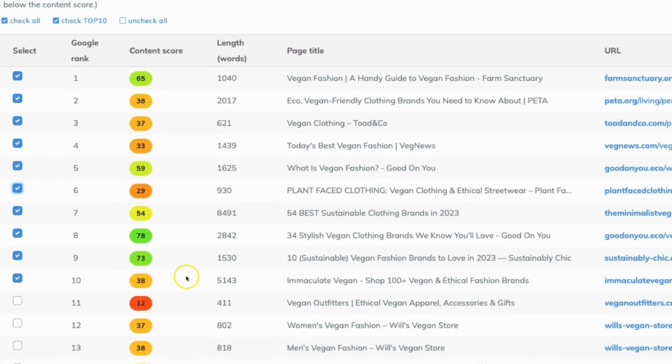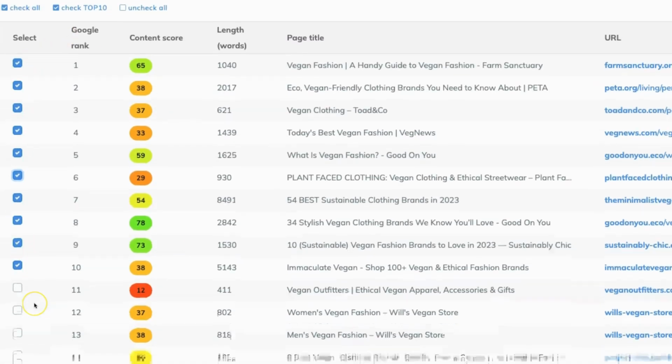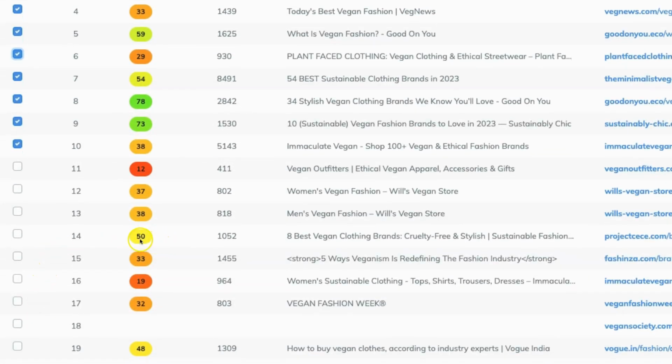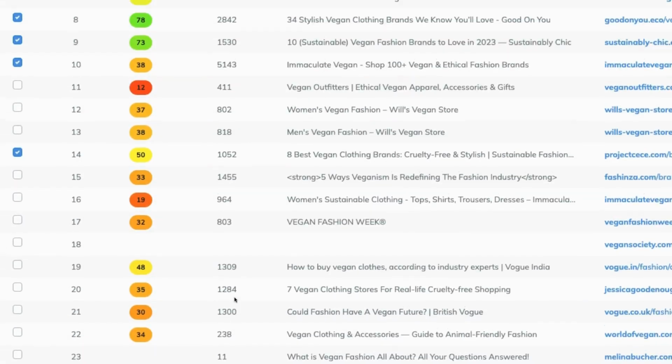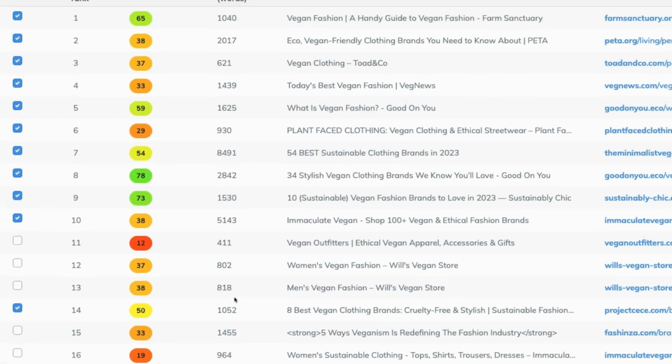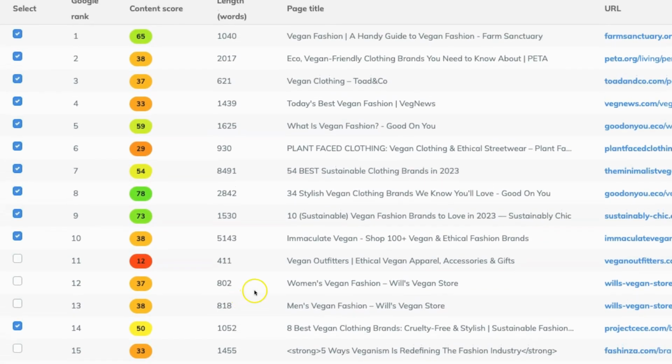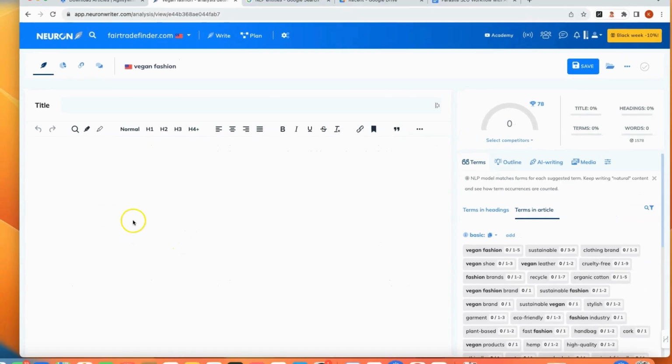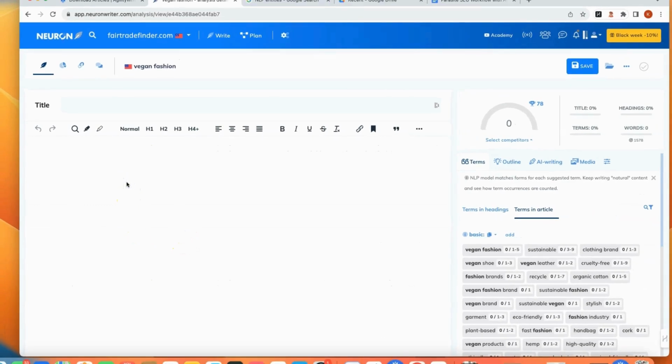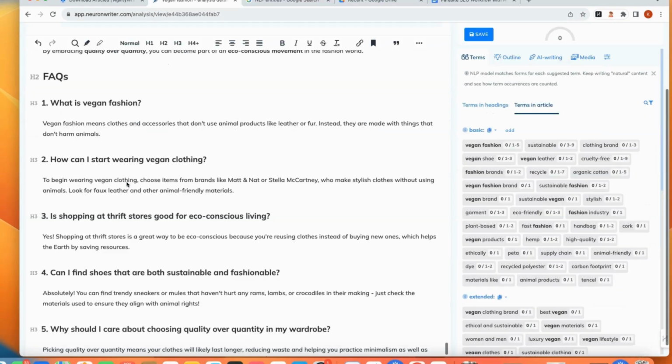So what I'm going to do is include the top 10 articles, and then on top of that, I'm going to include any articles that have a score of at least 50. And NeuronWriter is going to use data from these articles to give me recommendations to make my article rank higher than these articles. Next, we're going to paste one of the articles from AgilityWriter into NeuronWriter.